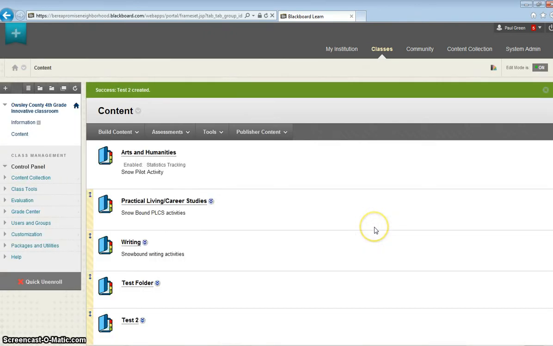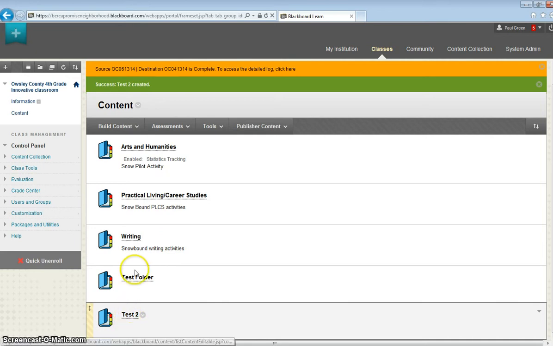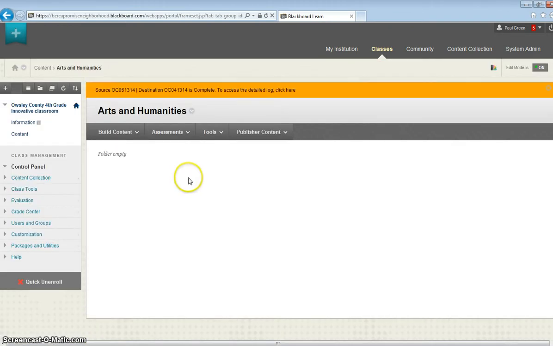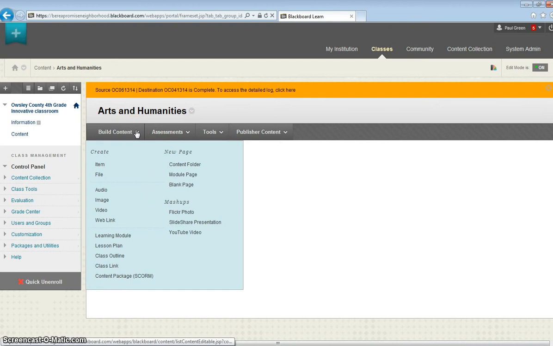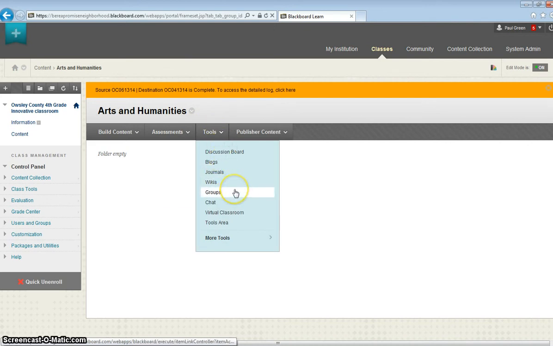So when I submit that, of course you can see here that I now have test folder 2. Once you have these folders developed, you can go in these, and if I go into the arts and humanities, when I open it up, you can see at this point in time the folder is empty. But when I do this, I can now upload anything, whether it be an item file, any type of file, audio, image, video, web link, any of these things that I wanted to do, I can do. Also, there's ways you can do assessment. We've really not got to that point, but also tools, which are discussion boards and those type things.